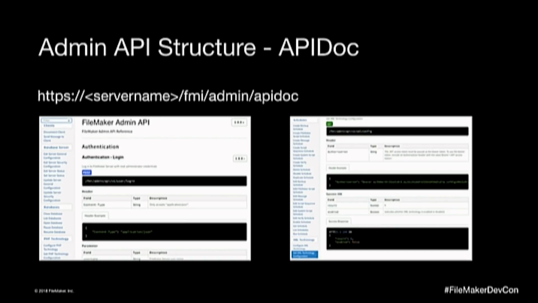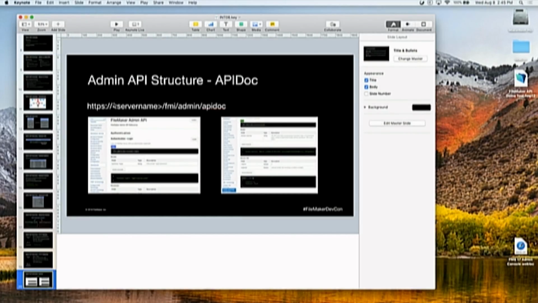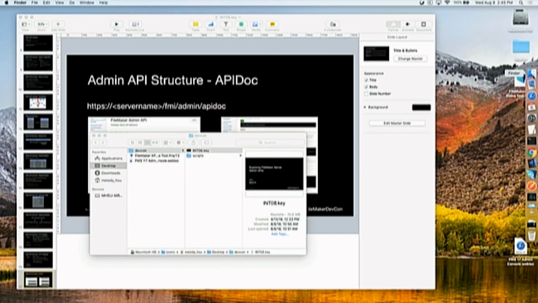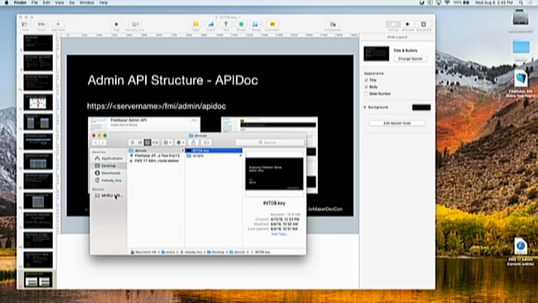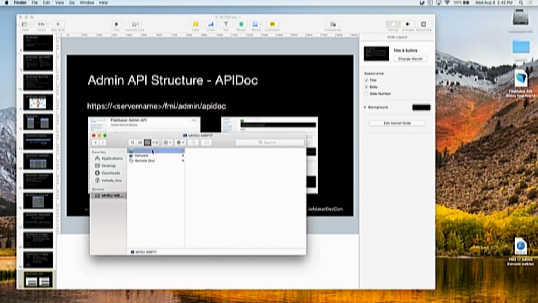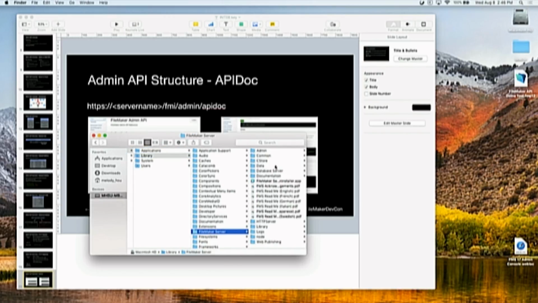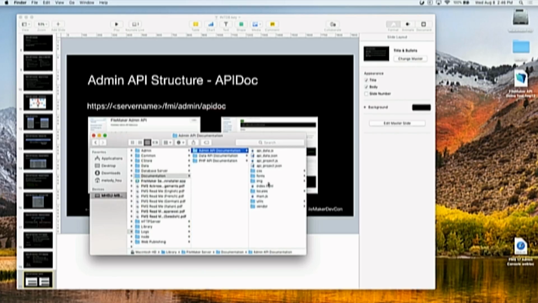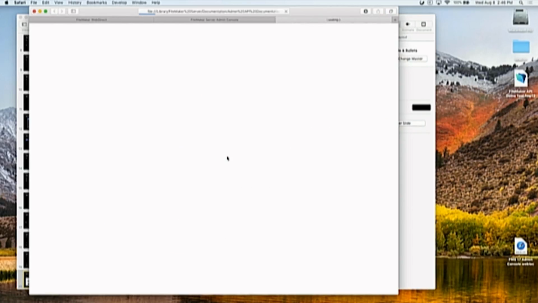Now that we know all this structure, what does it really look like for the admin APIs? This API doc is going to be the most important guide that you have in FileMaker Server 17. And I'm going to show you what it looks like. So even though you can go to this link over here, I'm also going to show you how you get to it on your desktop. So you're going to go to the installation folder, in my case, library, FileMaker server, documentation, admin API documentation, and you're going to click on index.html.